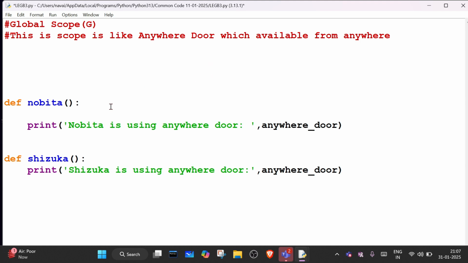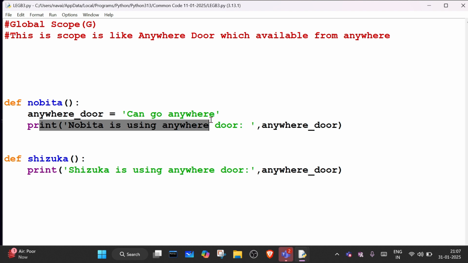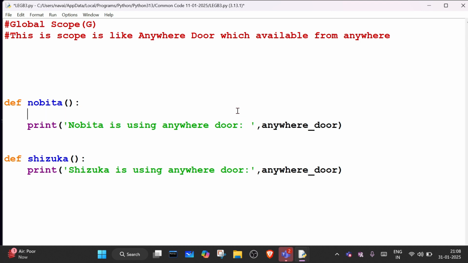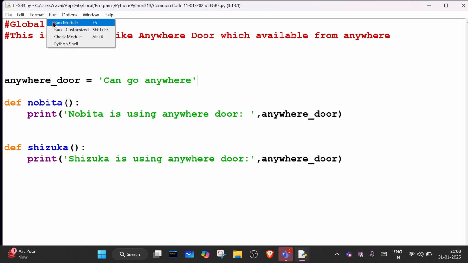Suppose this anywhere door is available for Nobita only. Then only Nobita can use it, because it is a local anywhere door, which is like a private anywhere door. So Shizuka cannot use it. If you make it global, all the users can use it, even Jian. So this is the use of global.